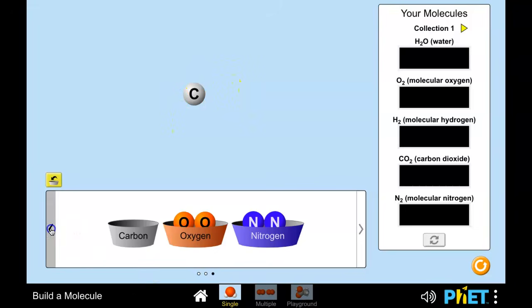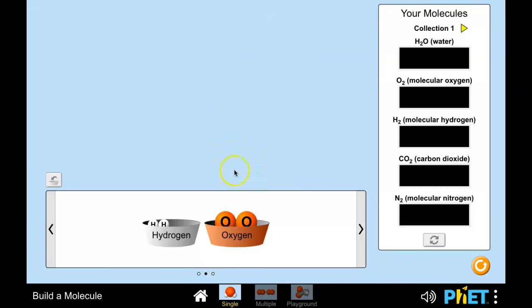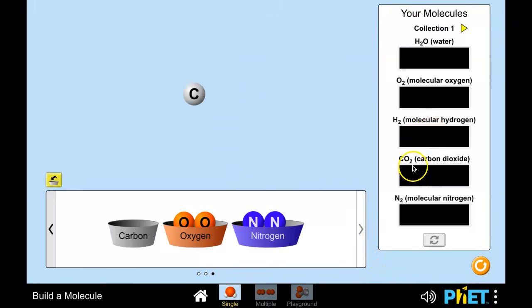Now, be aware that if you go to a different screen, you won't be able to see that. So you'll have to build the element or the molecule all on the same screen. So the next atom I need is oxygen, and this little 2 tells me I need 2 of them. The reason I knew I only needed 1 carbon is because there was no number present. Whenever there's no number present, that means you only have 1.